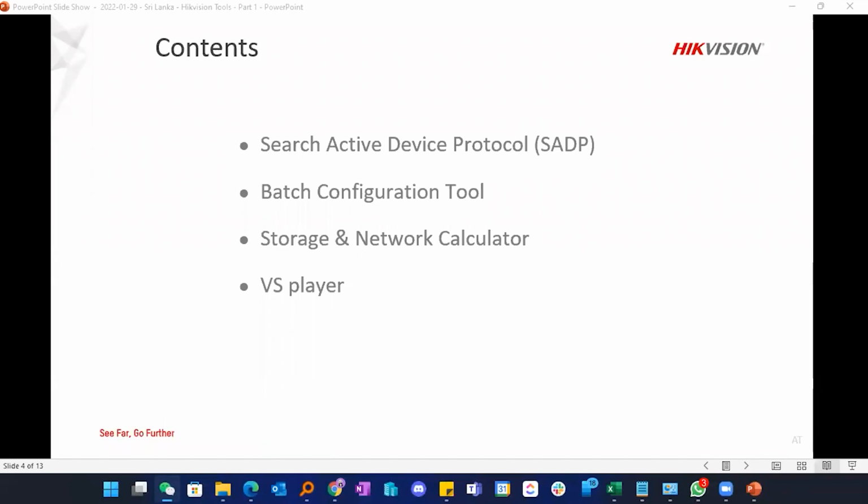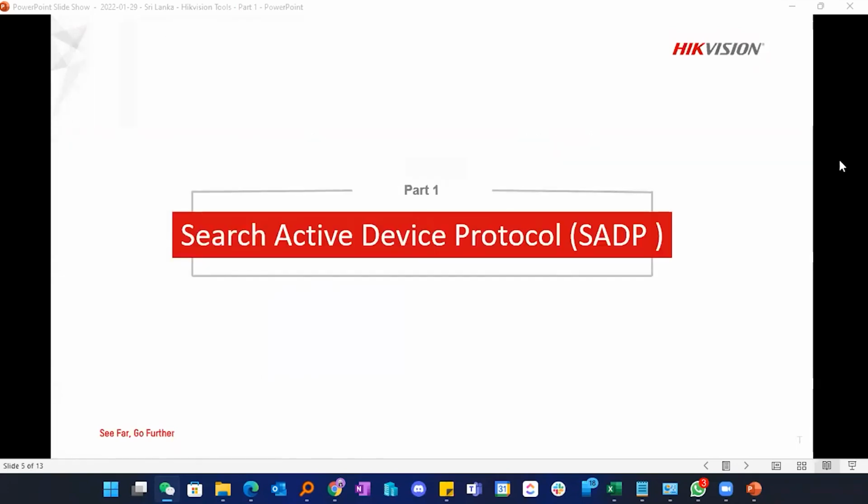Mostly, I know that many people are not using this player, but today we are going to show you some valuable features available with it. So you can use that in your day-to-day configurations and in day-to-day surveillance requirements. So without further ado, Tariq, I think we can start on SADP.